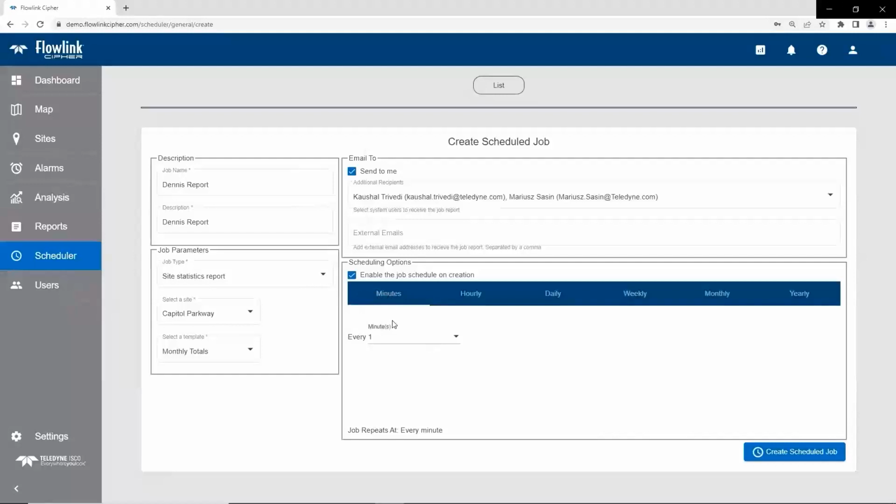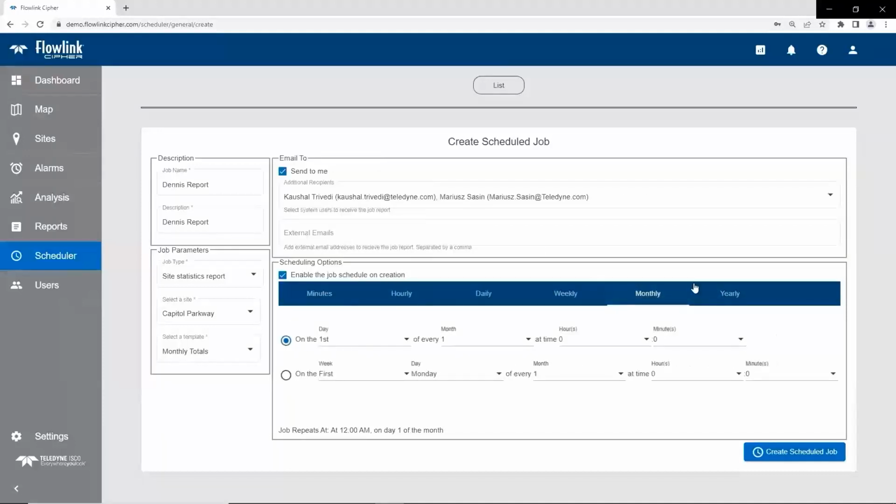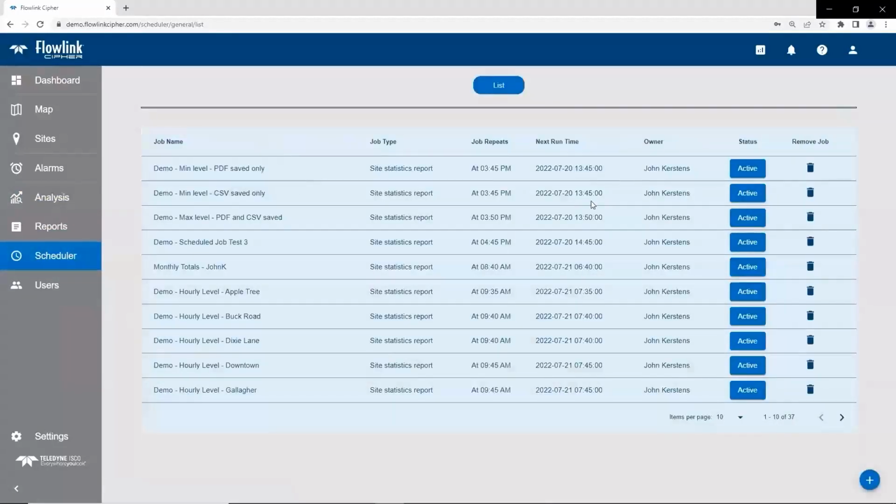I can tell it when I want these reports sent out. So I could pick weekly, monthly. If I choose monthly as an example, I can say I want it the first of every month, or maybe I want it the first Tuesday of every month. And then I could say I want it at 8 o'clock in the morning. So now the first Tuesday of every month, that report will be mailed out to me and Kaushal and Marius here. And then I can create that schedule, and you'll notice that schedule is then in the list, and that's how often those emails go out.